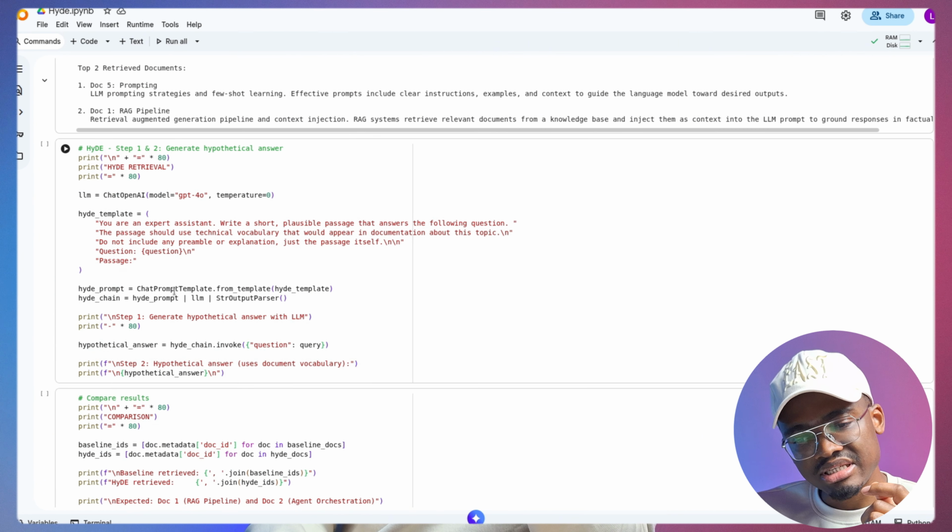So that's basically it. I just wanted to show you this technique that can save your life someday. It can actually drastically improve your accuracy.